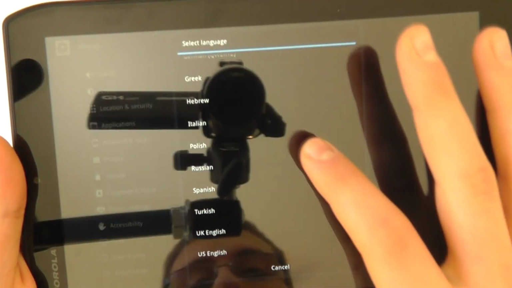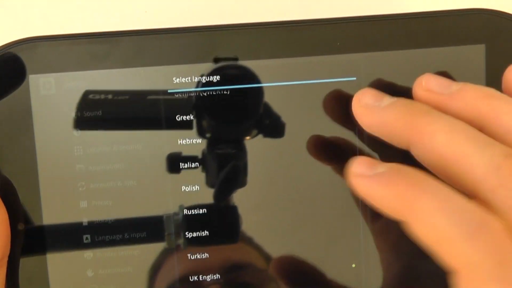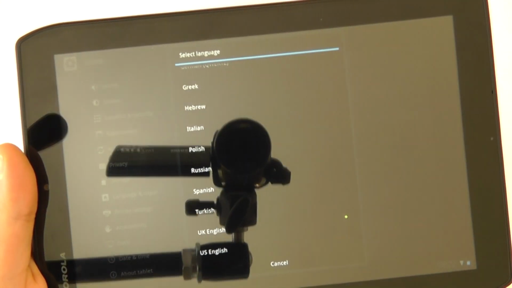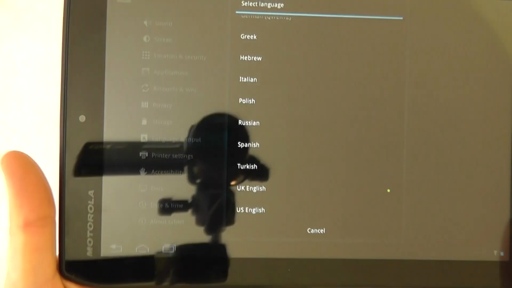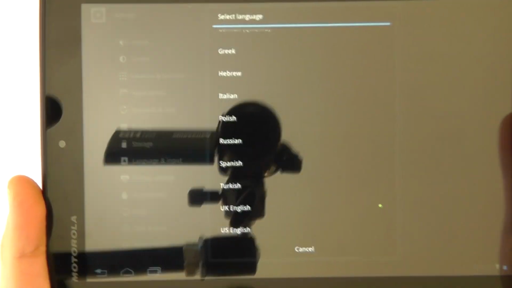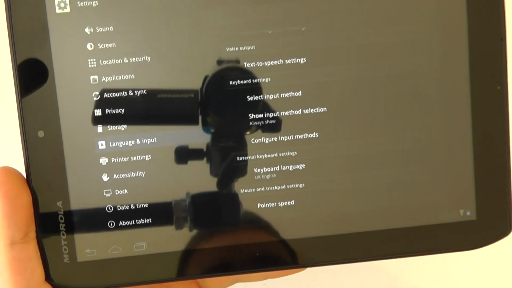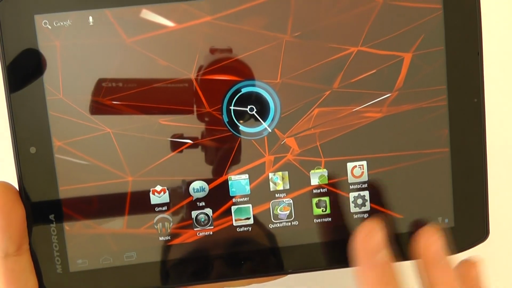I know this isn't quite important to a lot of people, but here we've got the likes of Arabic, Hebrew, Italian, Russian. So you can actually change the keyboard input to your desired or preferred language, even if the actual ROM of the device is in English or another language. So let's go back to the home screen.